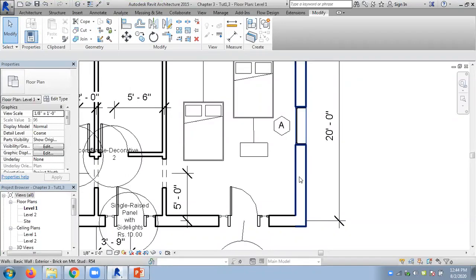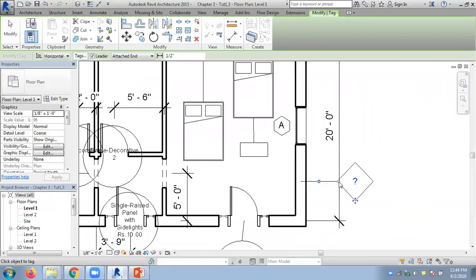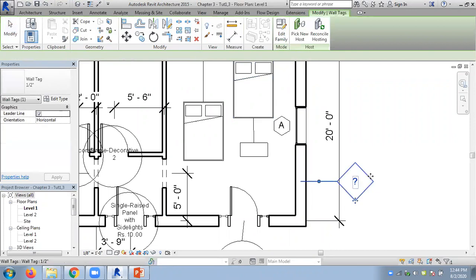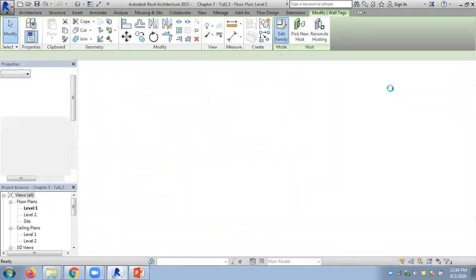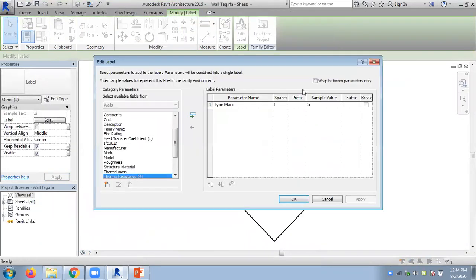I will do similar tagging for the wall. So we can go to annotate here, tag by category, this wall. So the wall information is not shown. So what do you do? You select the tag here, go to edit family of the tag. Then this information is not given, so that's why you can't see this. Type mark is not given.